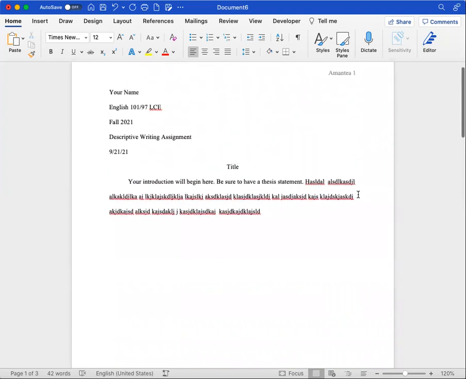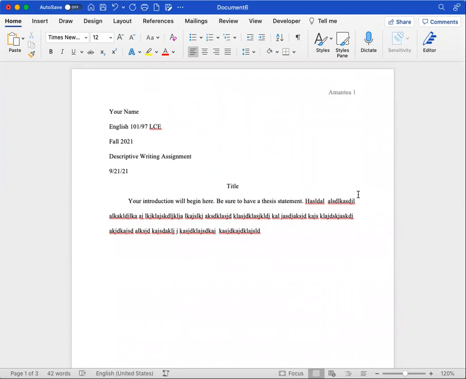Never try to do any of this manually. Always use the settings that are here in Word, just as I've shown you. And if you have any questions, feel free to come to my office hours or send me an email. All right, thanks.